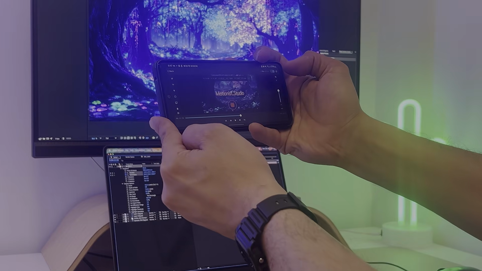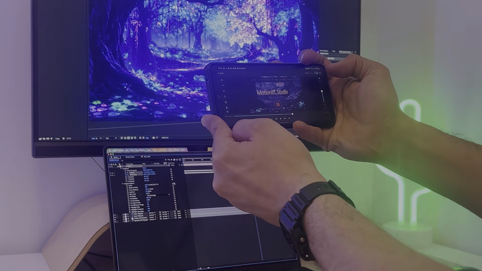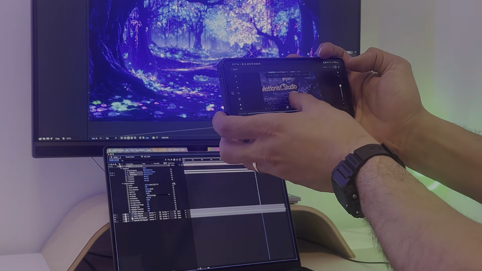And with the camera picker, you choose which AE camera your phone drives. Switch angles without touching your keyboard.